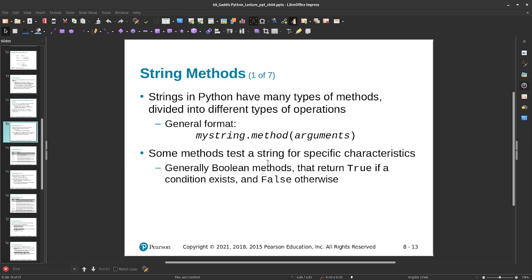These methods are divided into different types of operations, and we generally use the dot notation, as we've used so far in this course. We just use the dot notation over and over again. The general format is myString.method arguments. So I could have firstName as the name of the string, dot whatever method, dot whatever arguments that method requires.